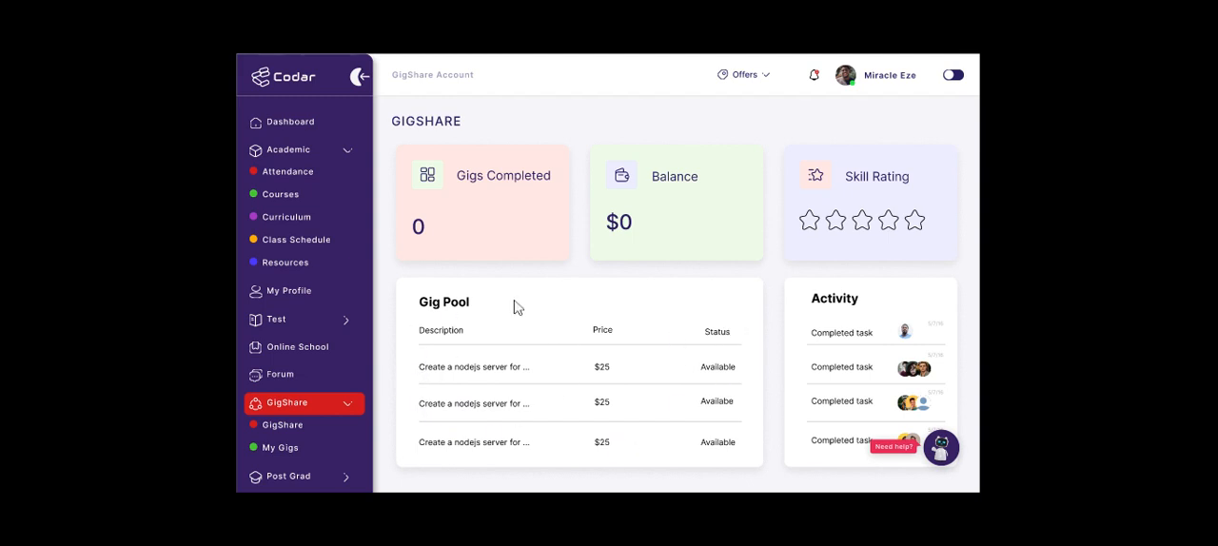So I can always come to any of these gigs here and click on one and get more on the description. And if it's something I can do and it is available, I click on it and I start on the project. So as soon as I'm done, I will be paid for it. Meanwhile, the balance will be showing here that this is how much this person is supposed to be paid for this project. So the next thing is post grad.